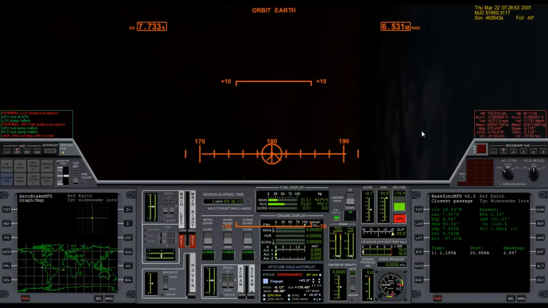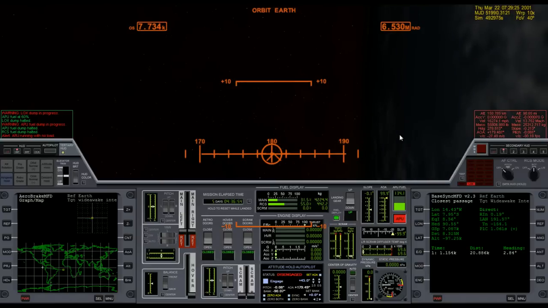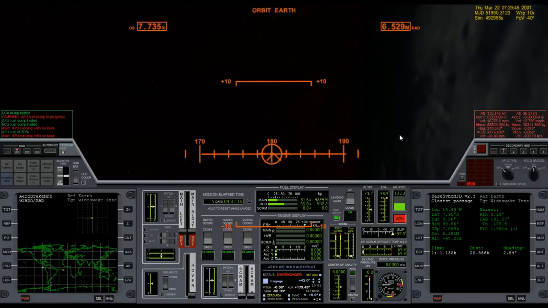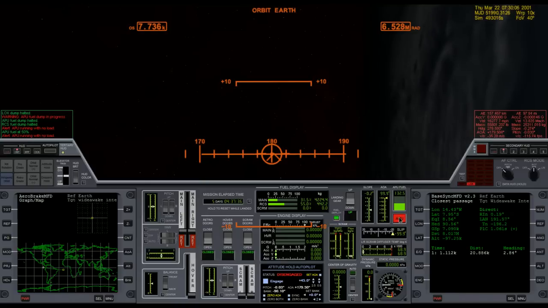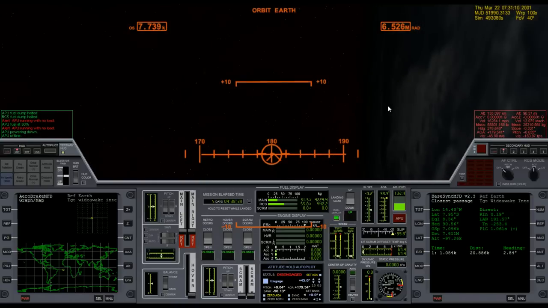So the next point that I'm looking for is the entry interface, and that's about 120 kilometers above the surface. So I can go ahead and fast forward here a little bit till I get closer to that point. APU running. Turn off the APU.